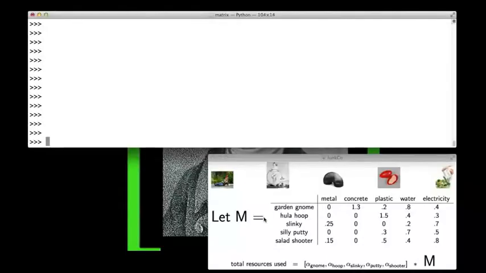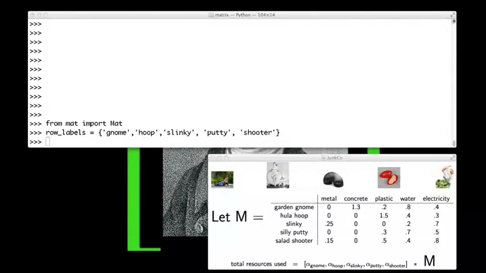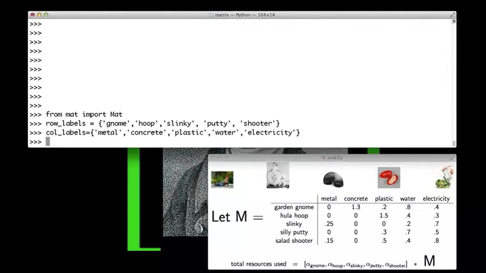Let's go ahead and use the solve procedure to solve the industrial espionage problem. It involves solving this vector-matrix equation. So first we have to construct the matrix itself. We import the Mat class. Now, the row labels of our matrix will be the products, and the column labels will be the resources. And now I'm going to actually construct that matrix of data.